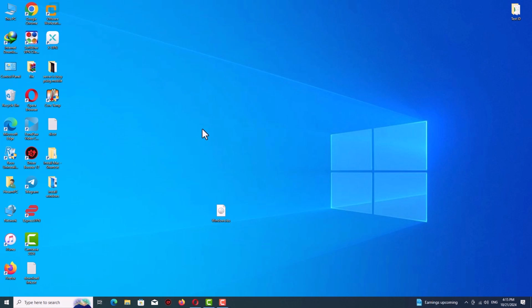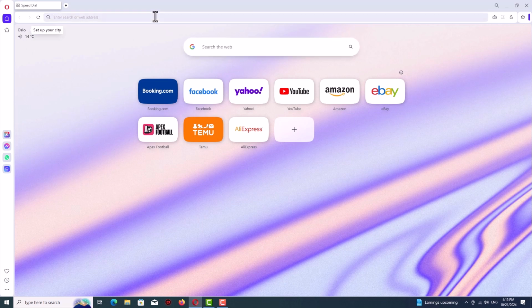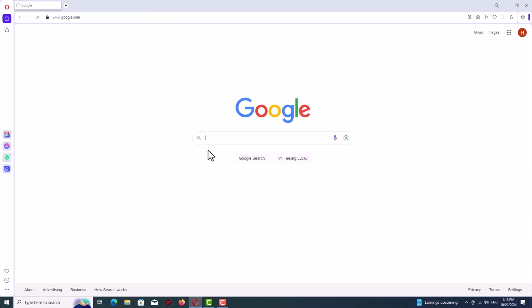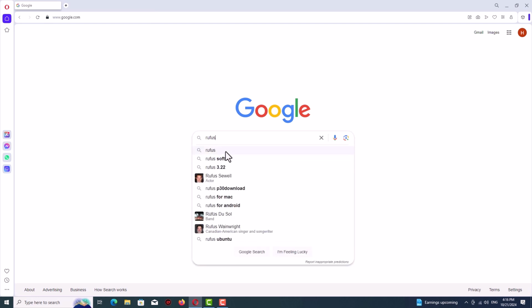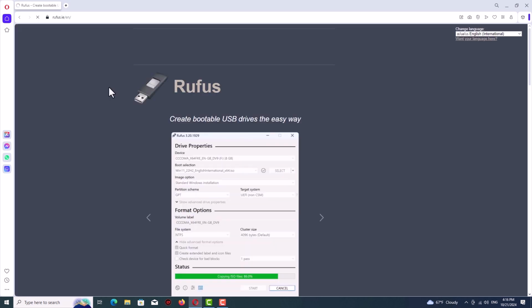In this step, guys, we need software to burn this ISO file to a flash drive. Just go to Google, press Enter, and after that search for the software name, which is Rufus. Just type like me, guys, Rufus. As you can see, press Enter, and on the first result you can see the official link of Rufus. Rufus.ie is the website link.